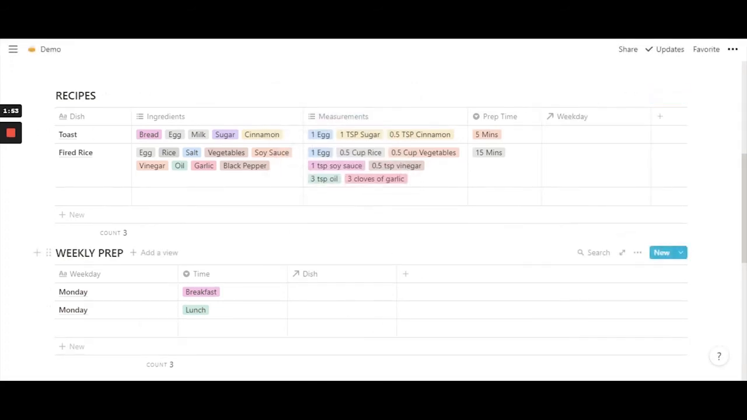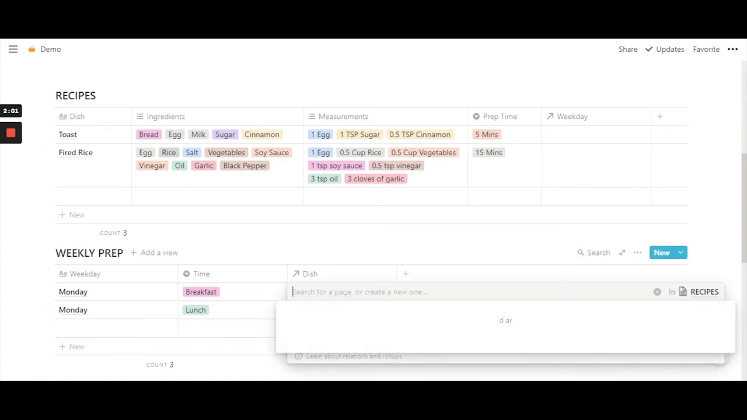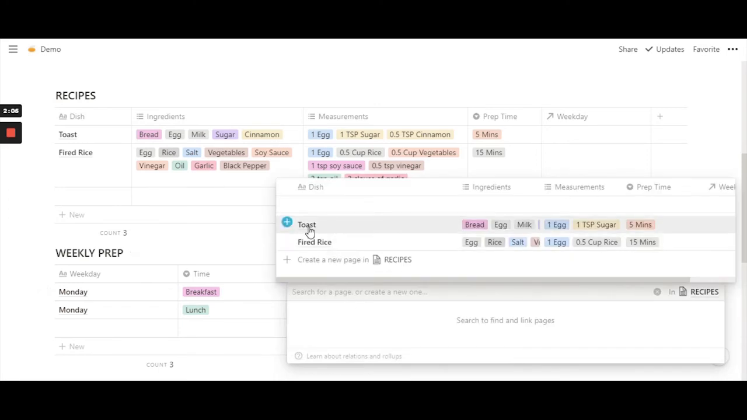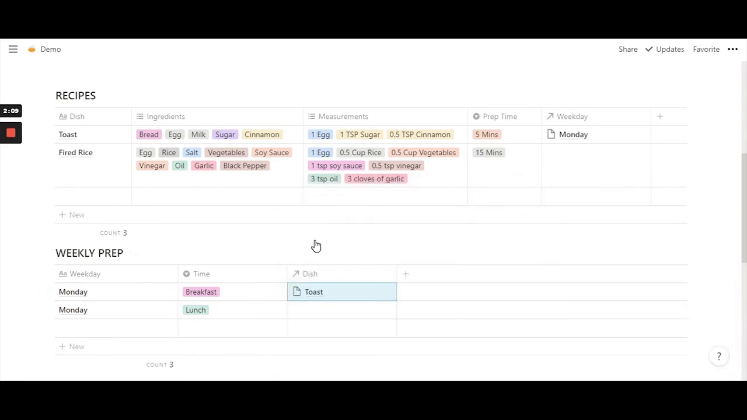Now let's see how we can link our weekly prep to our recipes database. All you have to do is click on this blank area. Since it is in the breakfast row, let's click on toast and click outside. Once you have selected an option in the first database, the second database automatically gets updated with the one that you have chosen. In this case, I have chosen toast in the weekly prep table.